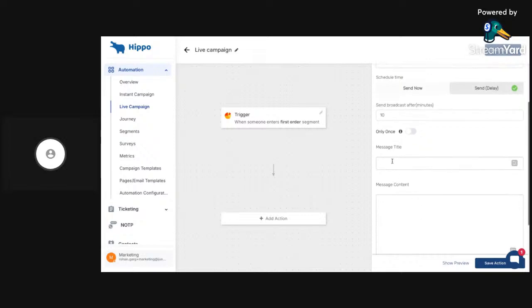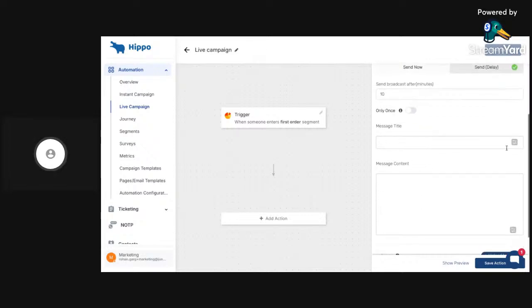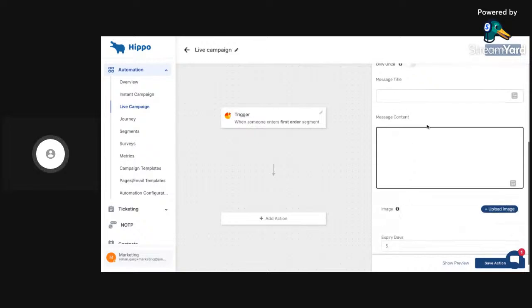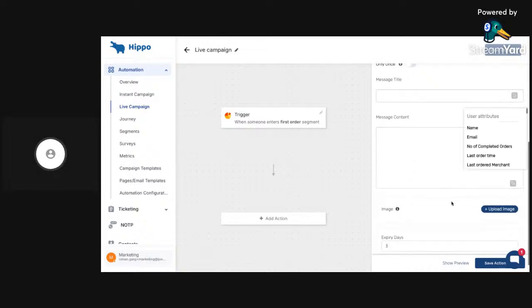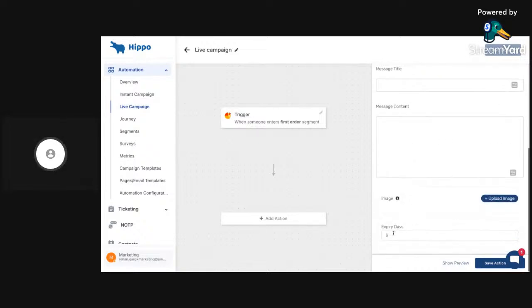I can do that. Then again, I have the same option of adding the title, personalizing it with attributes, and again going through the content, adding attributes, uploading image, expiry days. Expiry days basically means after how many days the push campaign will disappear from the notification center. So suppose the user does not perform any action on the push notification, it will be expired and will be removed from the notification center after 3 days, right?